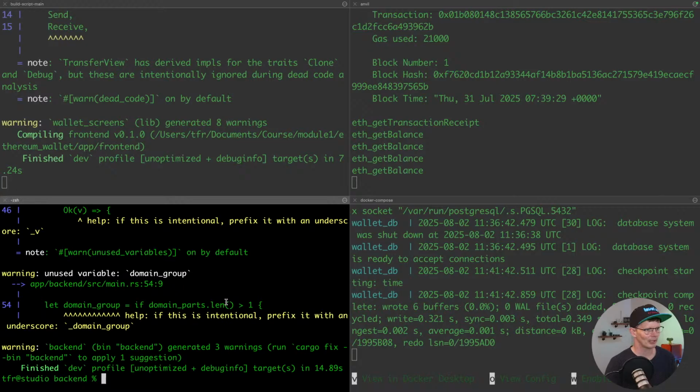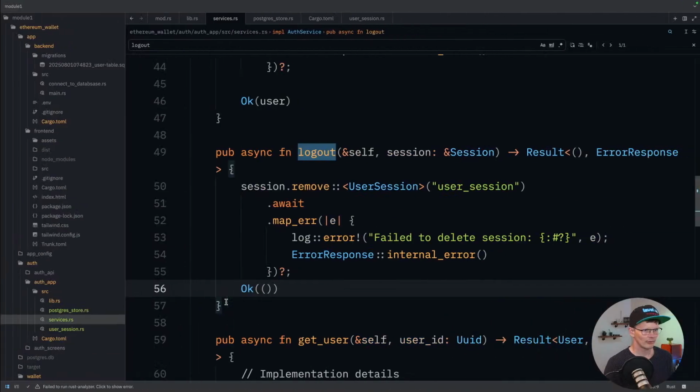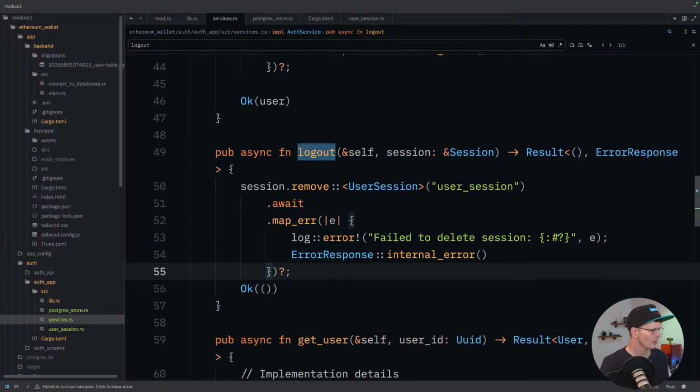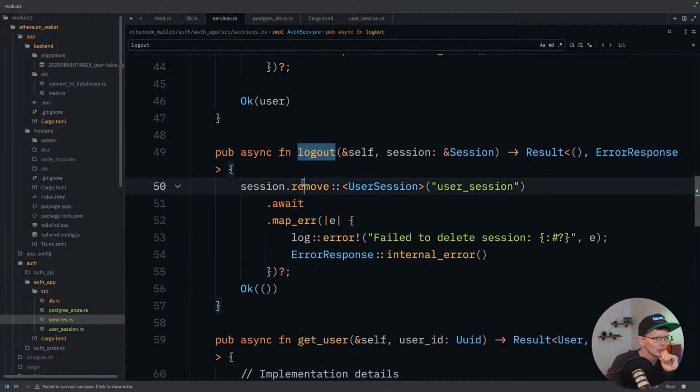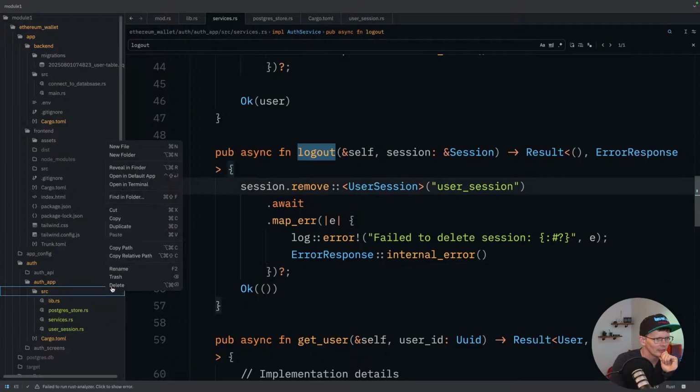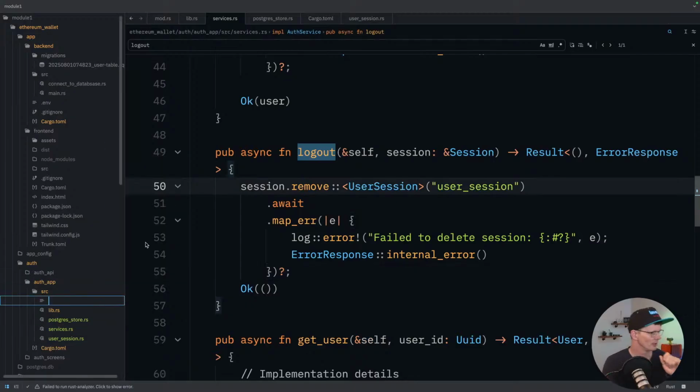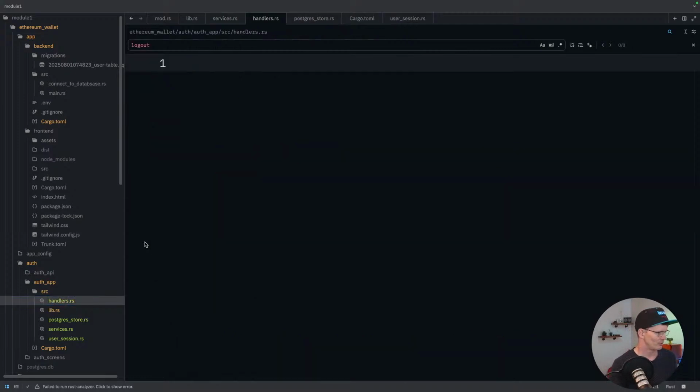Okay, everything's compiling. We have the services. That basically means we are getting to the exciting bit, the handlers, which is what we need for getting your user. Yeah, getting the user and logging out.